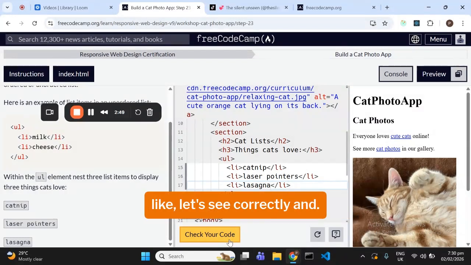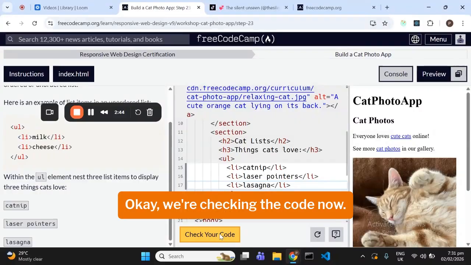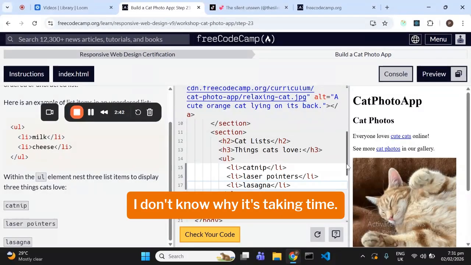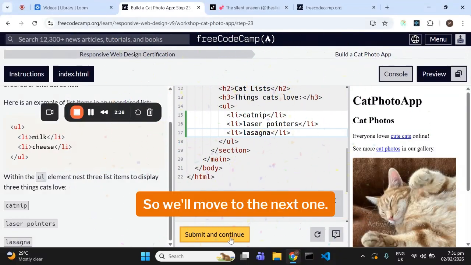Let's see if we wrote it correctly. We're checking the code now. Don't know why it's taking time. Oh, yeah, it's correct. So we move to the next one.